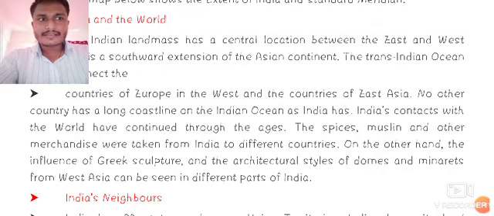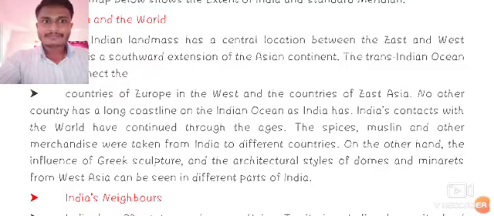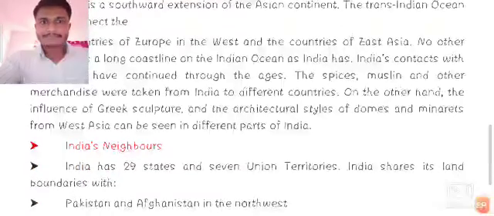India's contacts with the world have continued through the ages. Spices, muslin and other merchandise were taken from India to different countries. On the other hand, the influence of Greek sculpture and the architectural styles of domes and minarets from West Asia can be seen in different parts of India. This is an important fact.